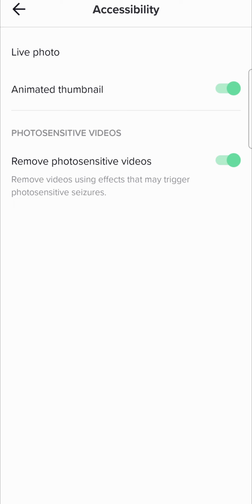For me, it's toggled on, so to turn that off, just toggle that down, and then photosensitive videos will now show on your TikTok. So if you wanted to turn off that feature, now you can.